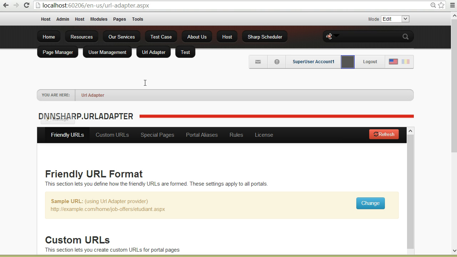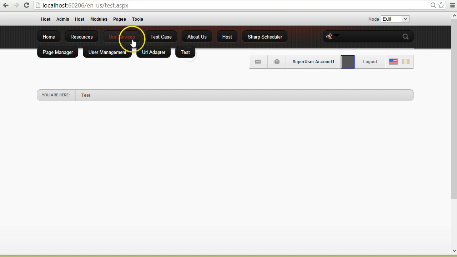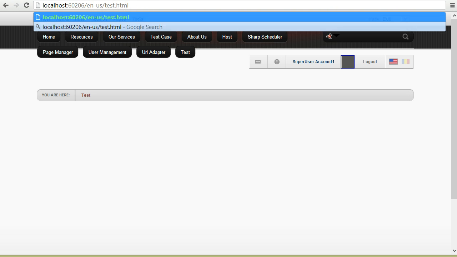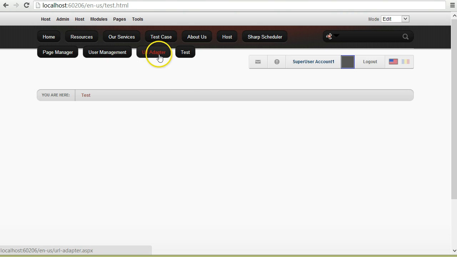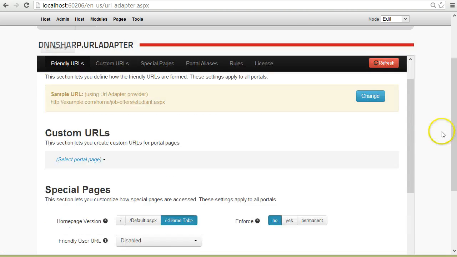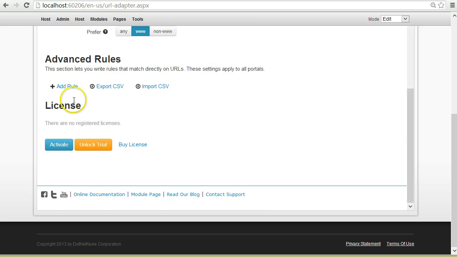I will treat several different situations. First, the simplest one, is that the file names remain the same. So if I go to test, let's say that the previous file was test.html. All the portal pages have just changed the extension, but the path and the name remain the same. If this is the case, you can get by using a single advanced rule that I will create.